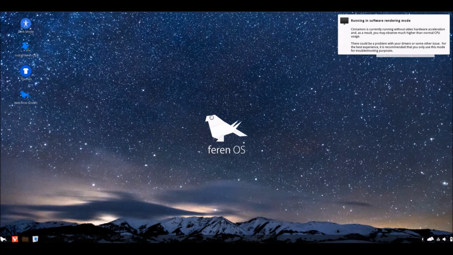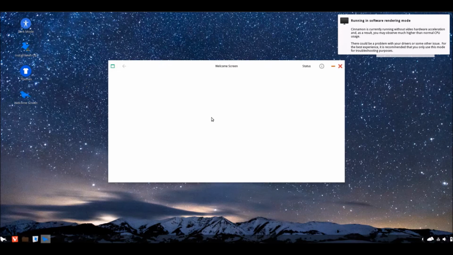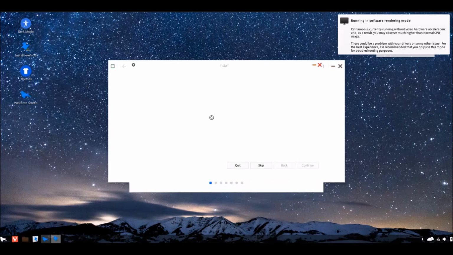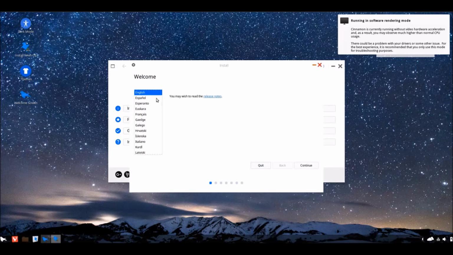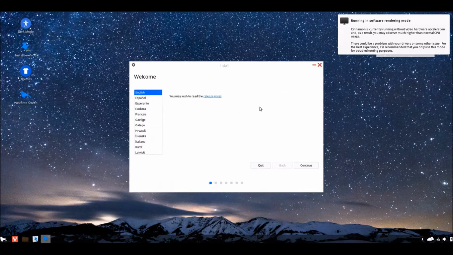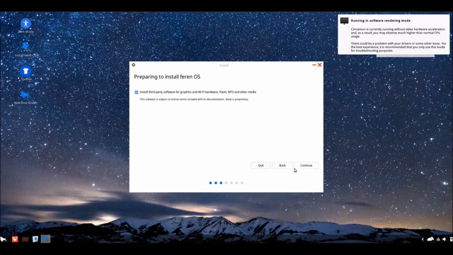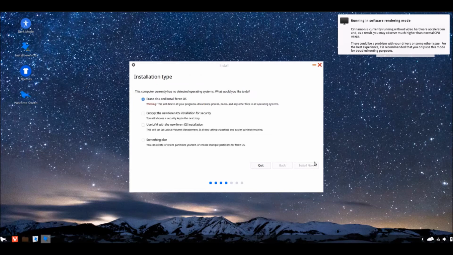Because of past experiences with Linux, live CDs in virtual machines never usually go down very well. Right, so the welcome screen's opened in the background. I'll just quickly close that, and we'll review this all once it's installed anyway. So let's just go ahead and continue. Third-party software, because that usually helps out with virtual machines. Don't ask me why, it just does in my experience. Erase disk and install Feren OS. Continue.